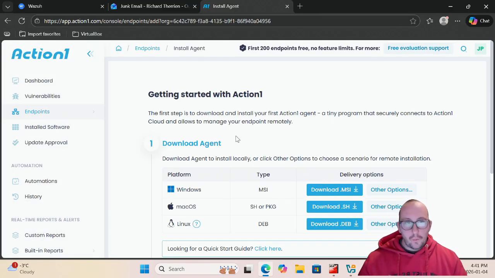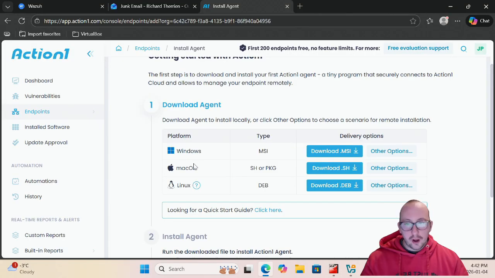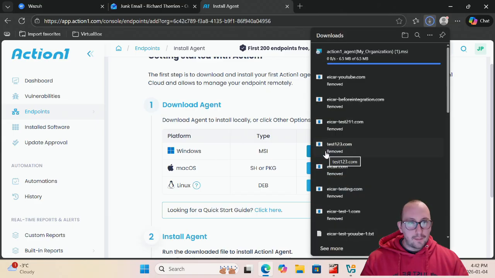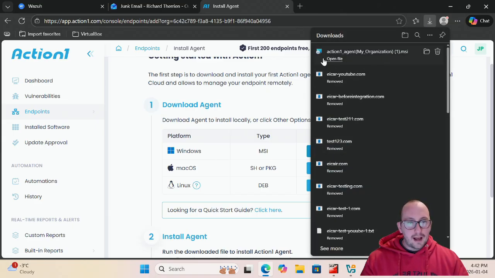Now, you're going to see when you first log in, you're going to get greeted with this screen because I've reset my account to where I don't have any agents installed yet. So you will have to download the agent for the operating system that you desire to install it on. Because we are installing it on our host machine, we are going to be installing it for Windows. So we are going to click on the download MSI here, and that will actually download the agent installer.